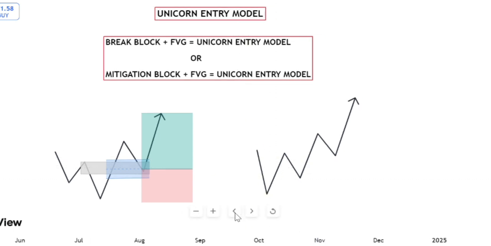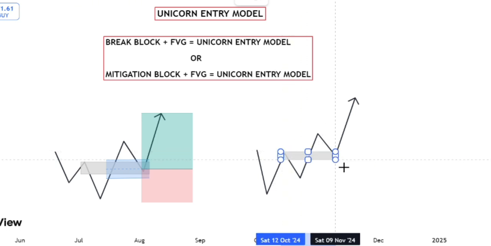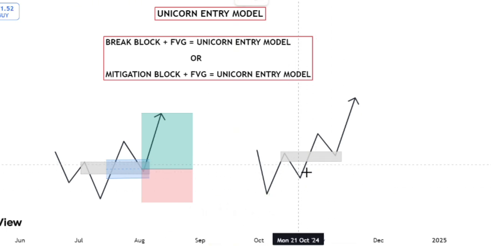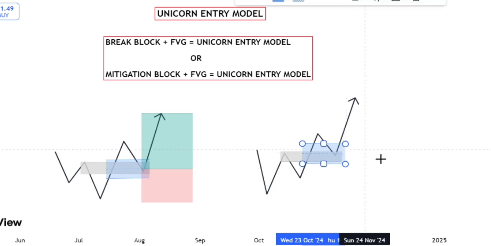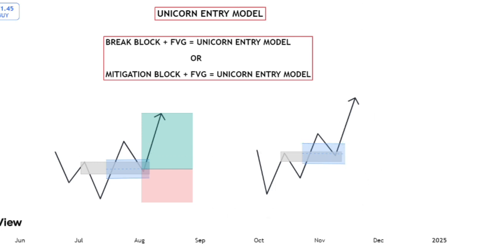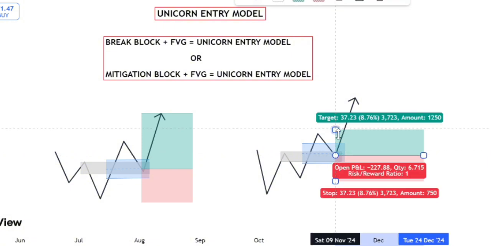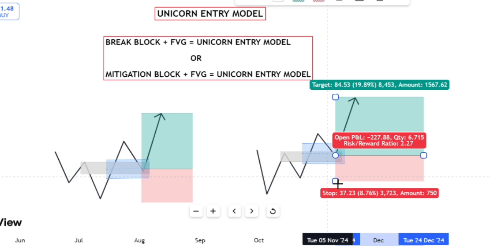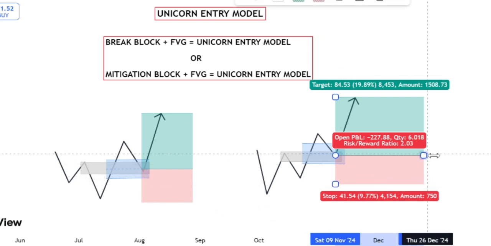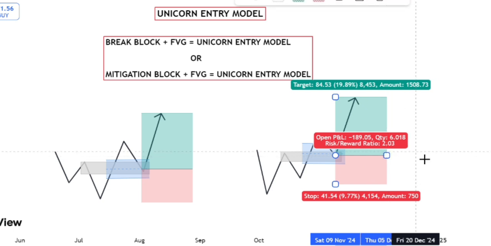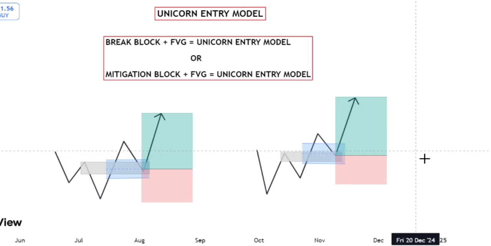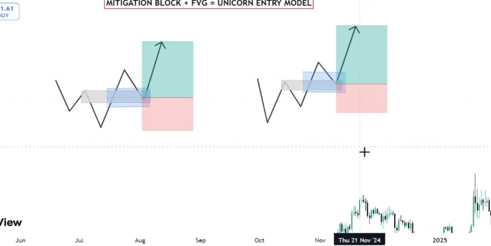And now this is a mitigation block. So this is a mitigation block zone, and at that same point there is a fair value gap. It's confluencing with a fair value gap here as well. So this is where we want to take our trade from. So this is actually the unicorn entry model. It's as simple as that. It's simply a confluence between a breaker block and a fair value gap, or a mitigation block and a fair value gap. Right, so let's go into the chart.